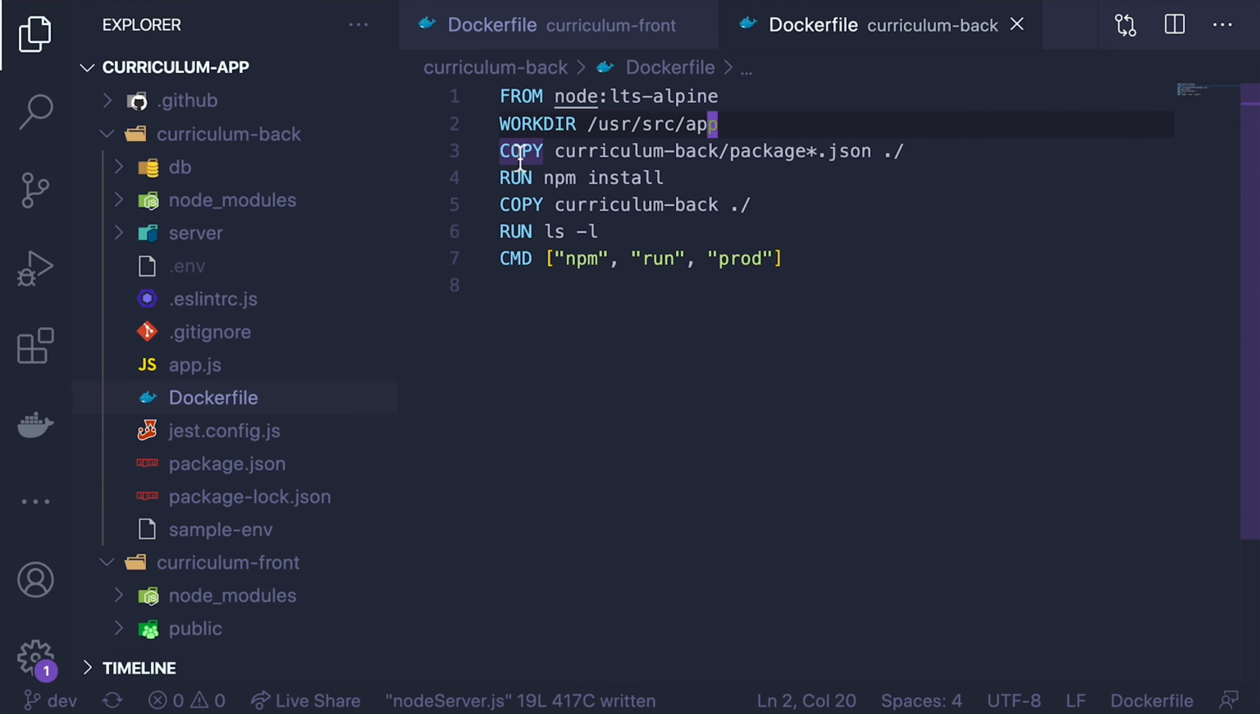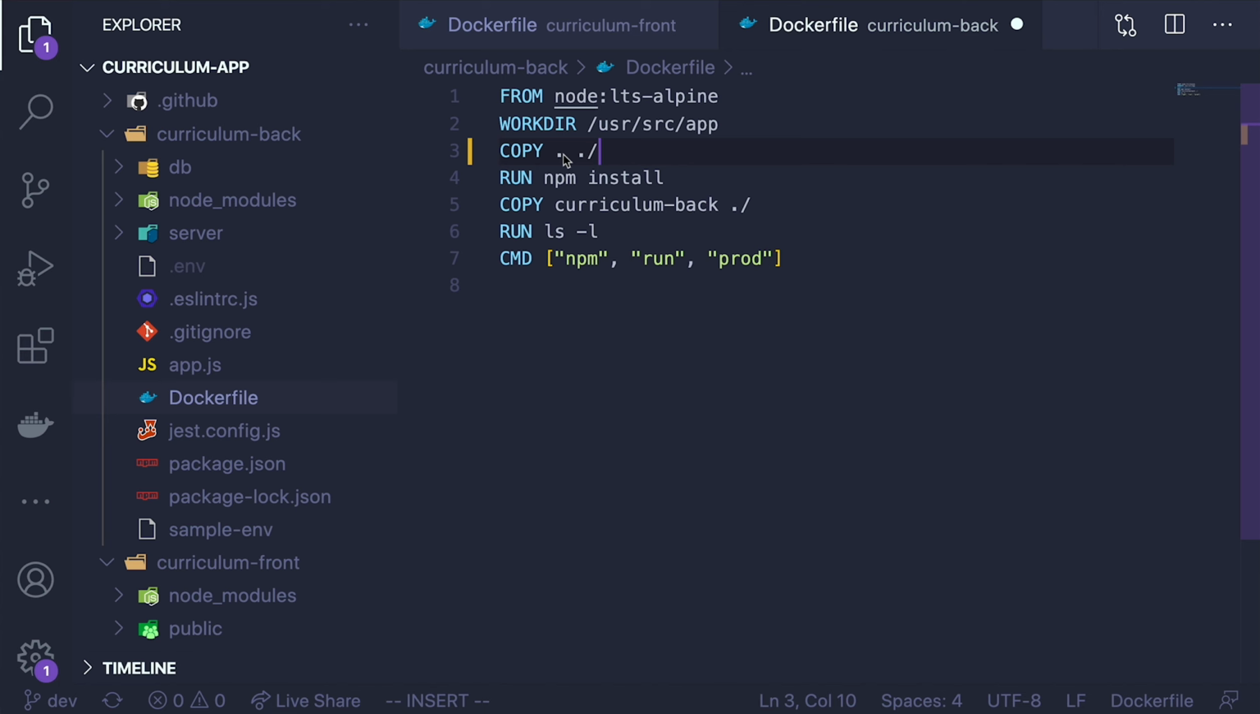I can use the COPY command, and what this does is copy files from my local directory into the Docker image. Normally I could just have something like a dot, meaning copy the files from the current directory into the current working directory inside the image, which I already set. So dot slash is just a shorthand for the working directory, basically, as the second argument. But the first argument is always the current directory that's not inside the Docker image.